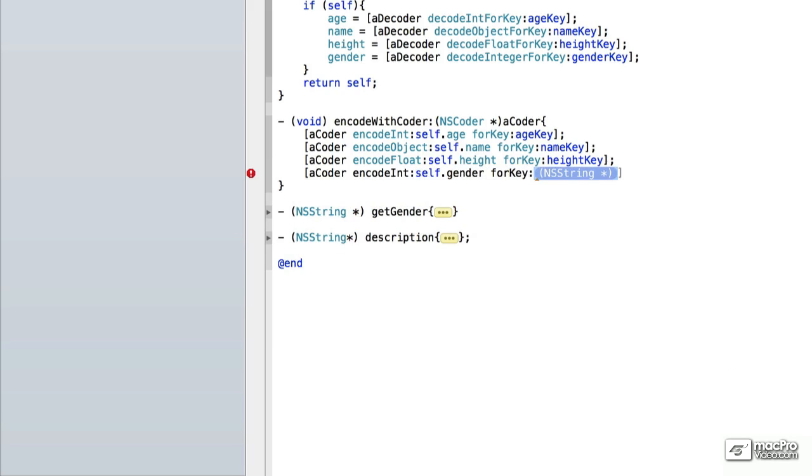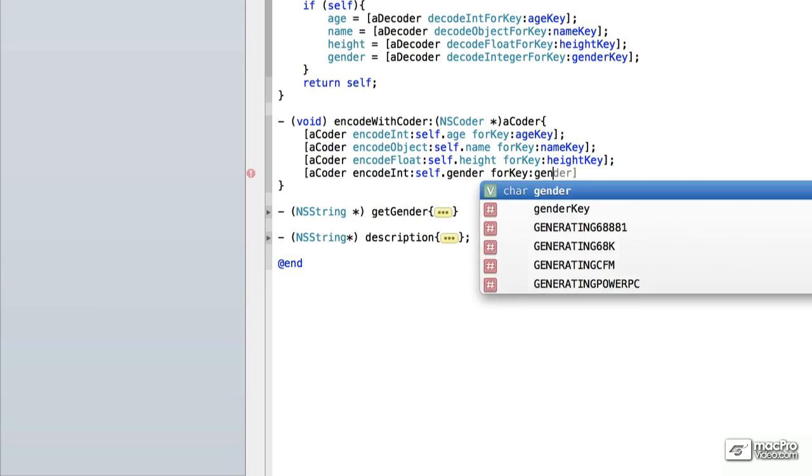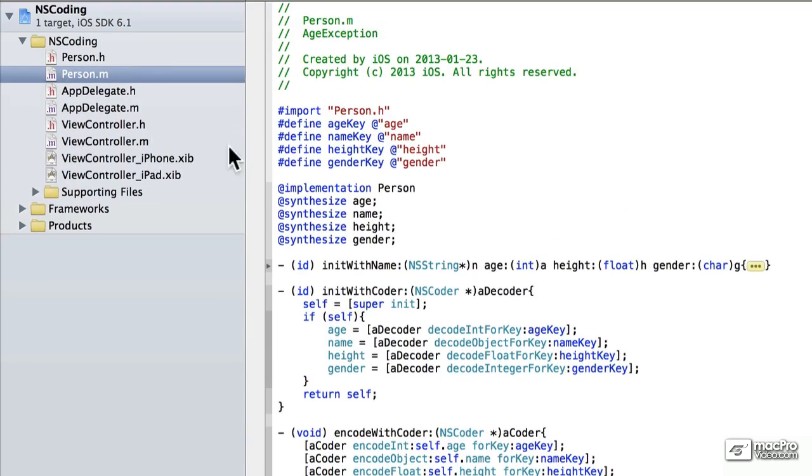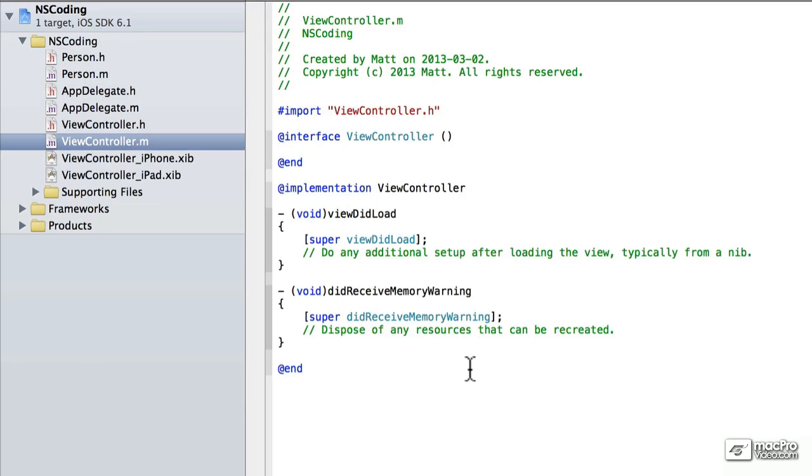self.gender, and we want to use the gender key. And that's all we have to do there. I'll save that. We are now properly implementing the NSCoding protocol for Person. Next, go back to the view controller.